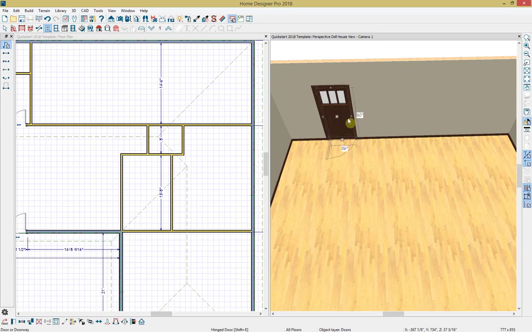I'm going to click on this door once, and we get some handles that we can use to change the size of the door. So I'm going to select this handle on the right hand side and just drag it out, and after I get to 48 inches, the program will automatically recognize that this door is very wide, and it will change it to a set of French doors. And we can continue dragging this door out until we've reached the desired size.